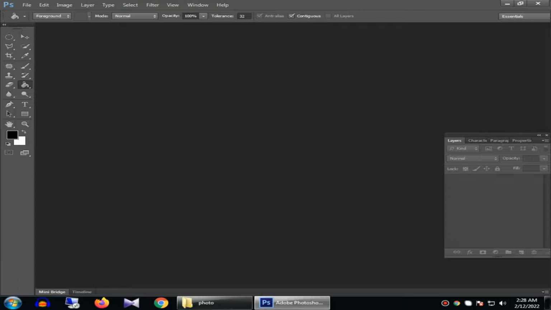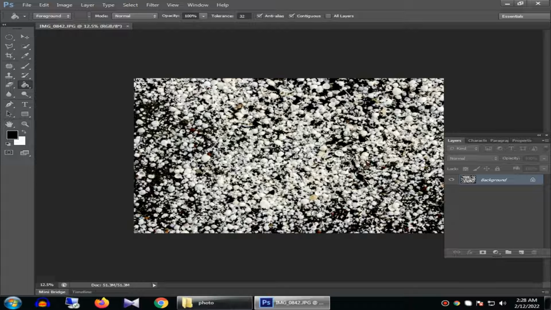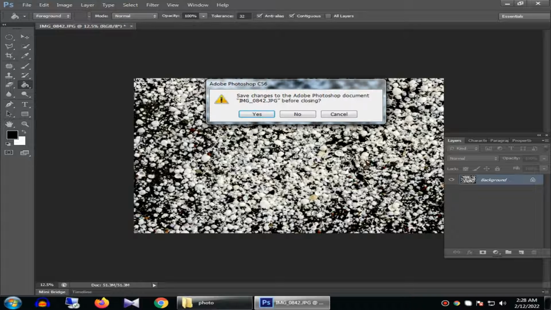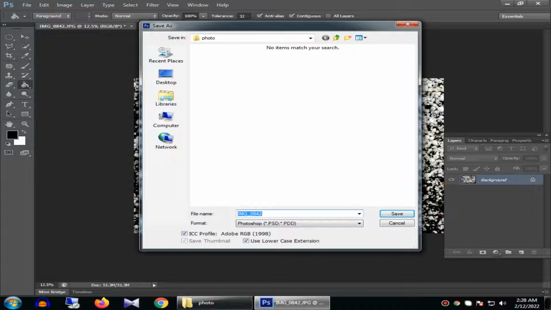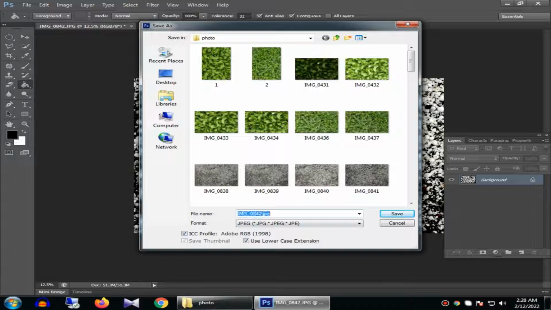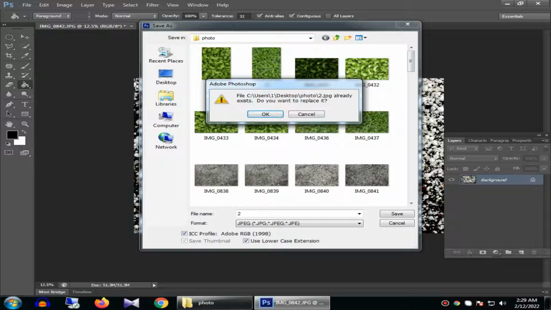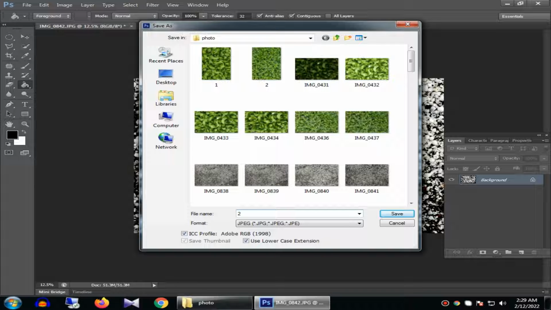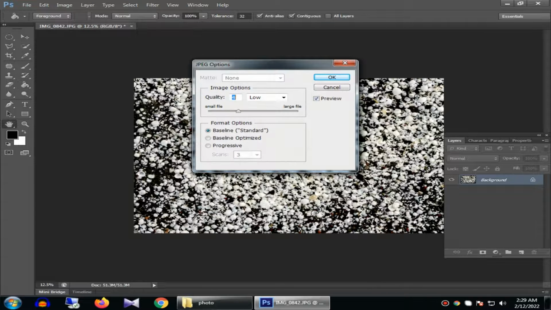So let's open this. This is the image of texture. Remember that it was not a paint, it was just a pattern that was lying around the sea. Now let's save it. Just name it 2. It's wanting to replace. No, we will not replace, we will rename it like 2b, and then save, hit OK, done.